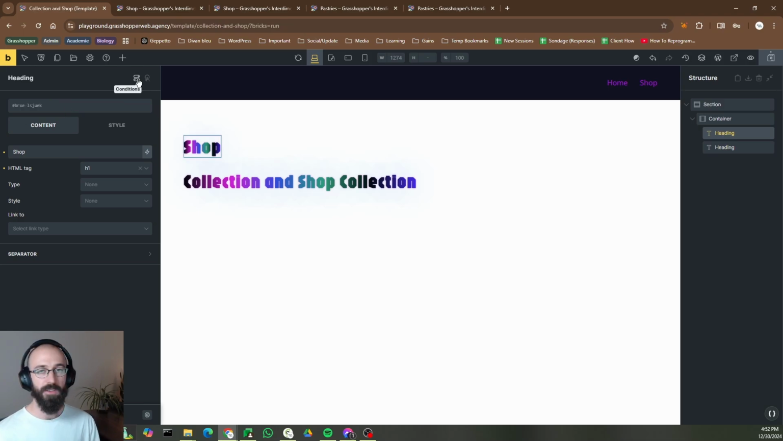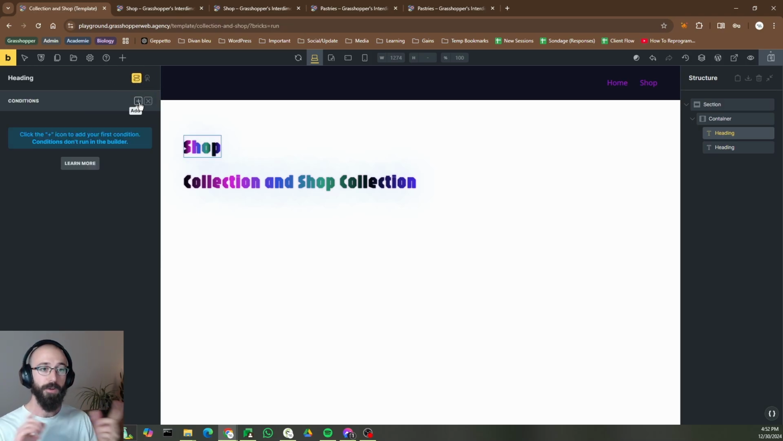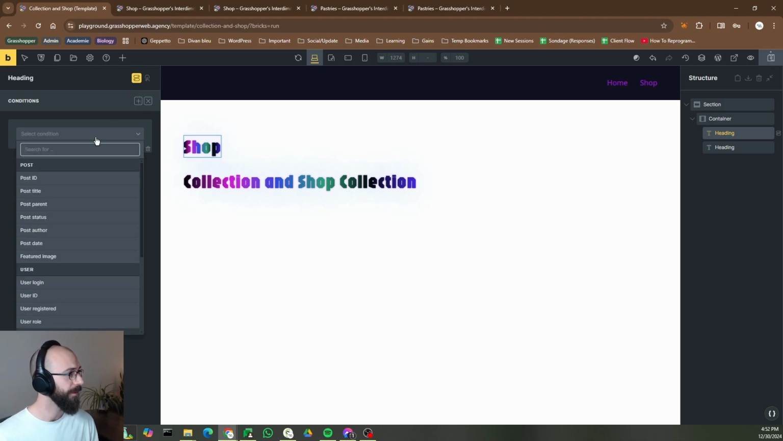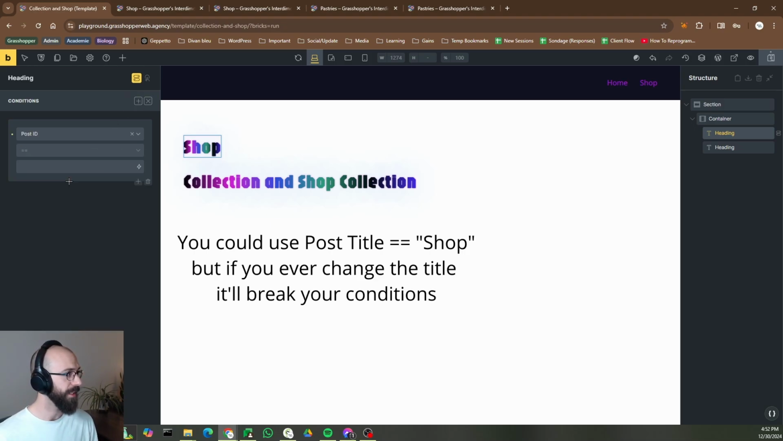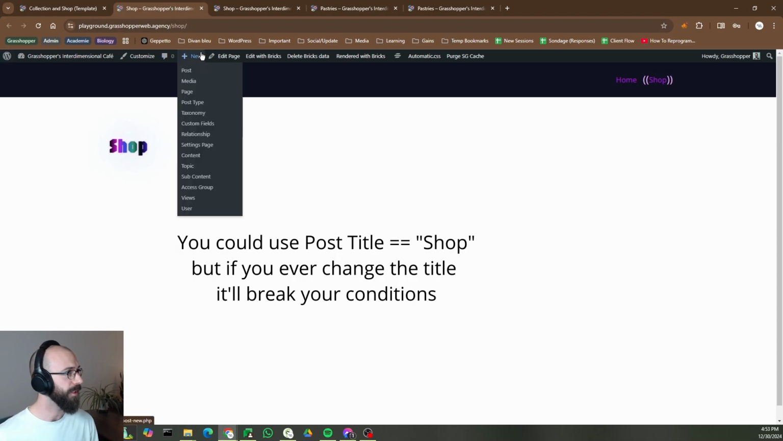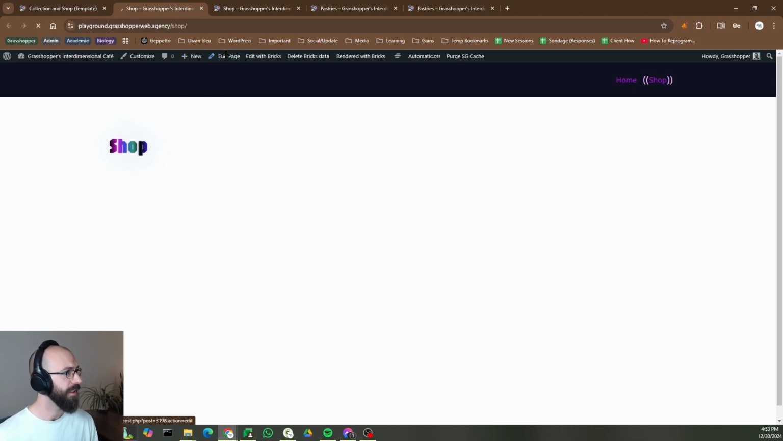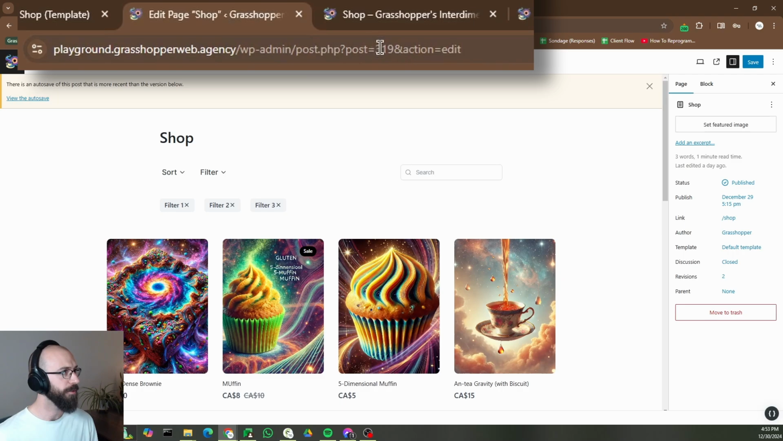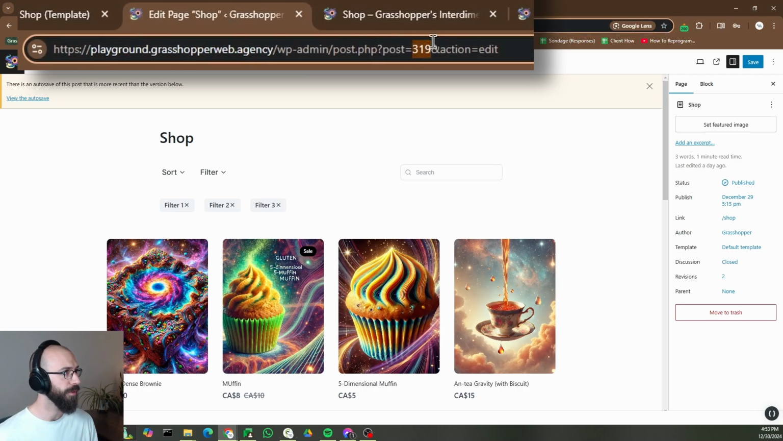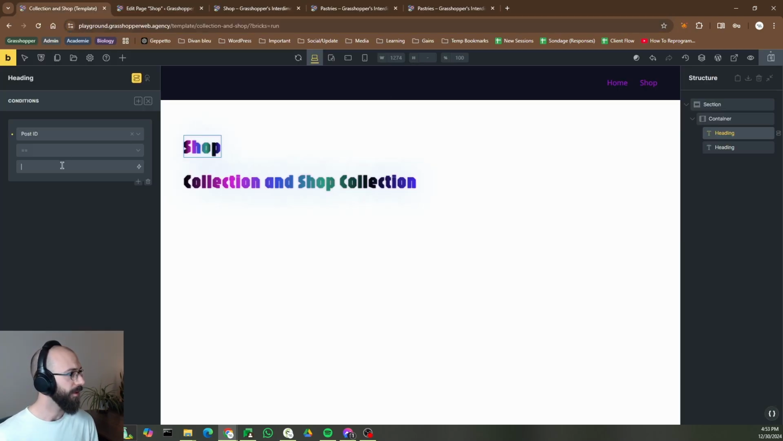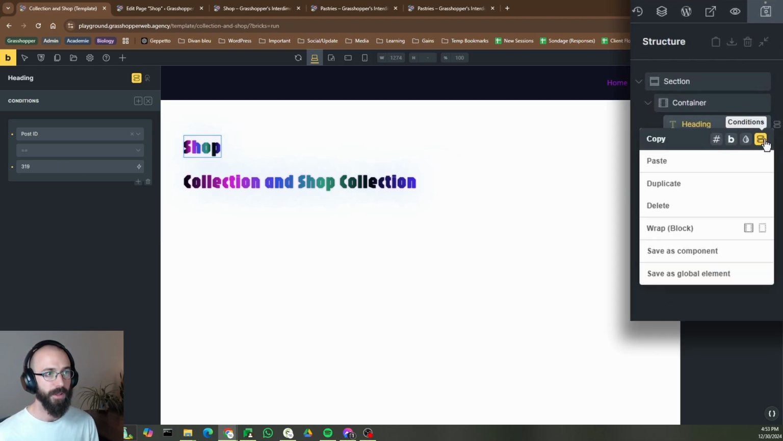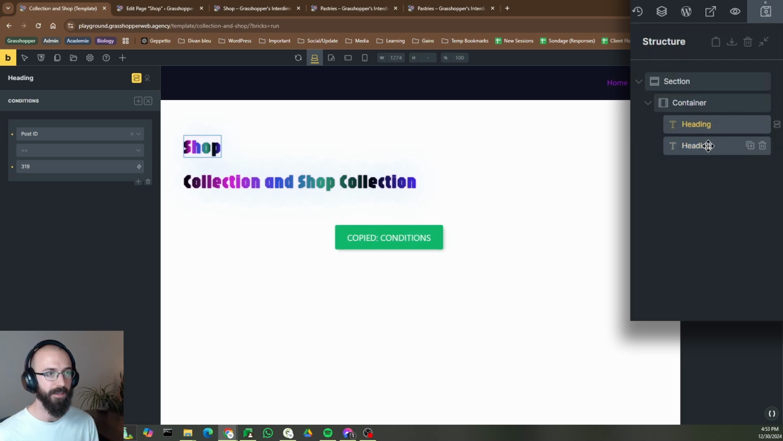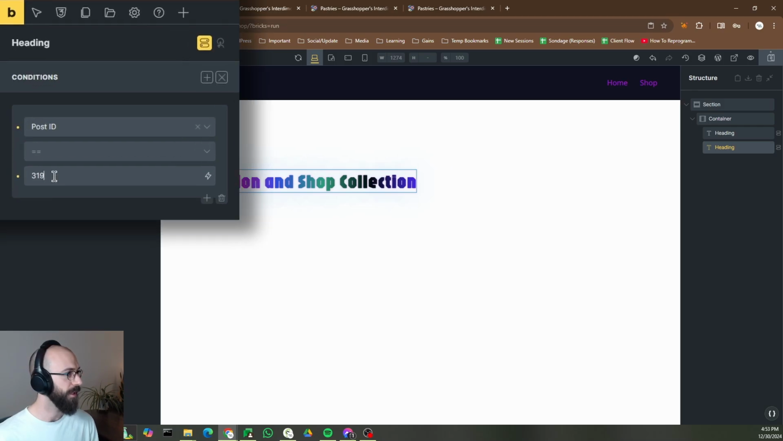And I'm going to add some conditions to hide one or the other depending on where we are. So the first one is going to be post ID. And I'm going to want to go and get this post ID. If I go into the page, you can see in my URL, I get that post ID up here, which is 319. So I'm going to put that in there. And I'm just going to copy the conditions like this by right-clicking and paste them by right-clicking again. Except in the second one, I obviously want to say is not equal.